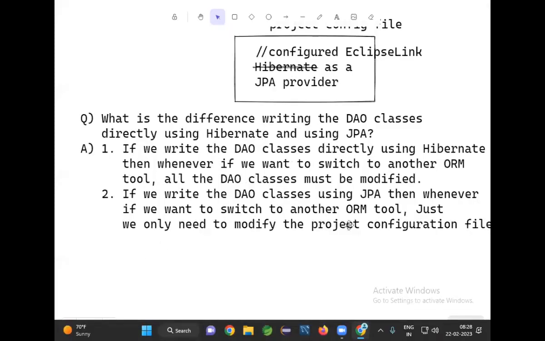Project configuration files, you will understand in applications. We have a Hibernate configuration file, a Spring configuration file, like that. There are some configuration files that exist for projects.